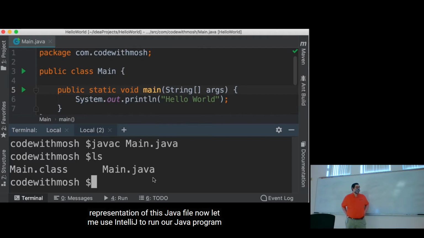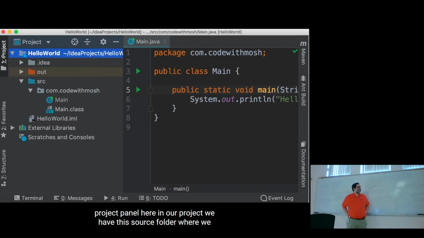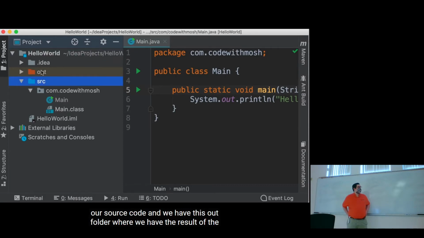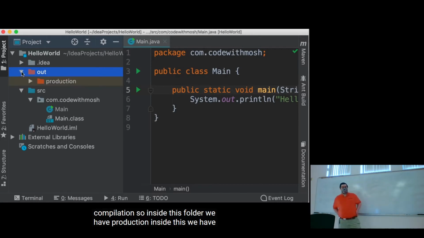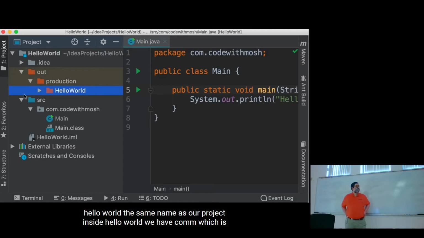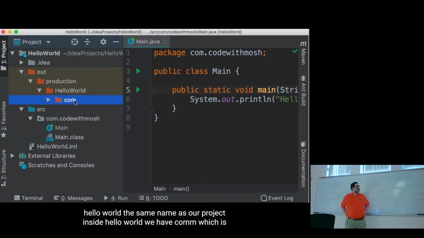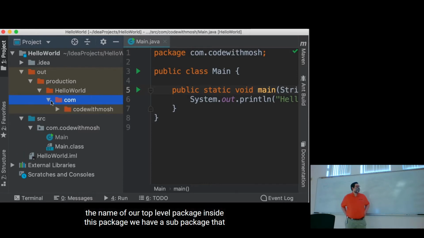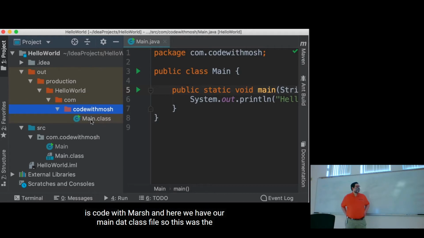Now, when we use IntelliJ to run our Java program, this class file gets stored somewhere else. Let me show you. Back to the project panel. Here in our project, we have this source folder where we have our source code, and we have this out folder where we have the result of the compilation. Inside this folder, we have production. Inside this, we have hello world, the same name as our project. Inside hello world, we have com, which is the name of our top level package. Inside this package, we have a sub package that is code with Mosh. And here we have our main.class file. So this was the compilation step.